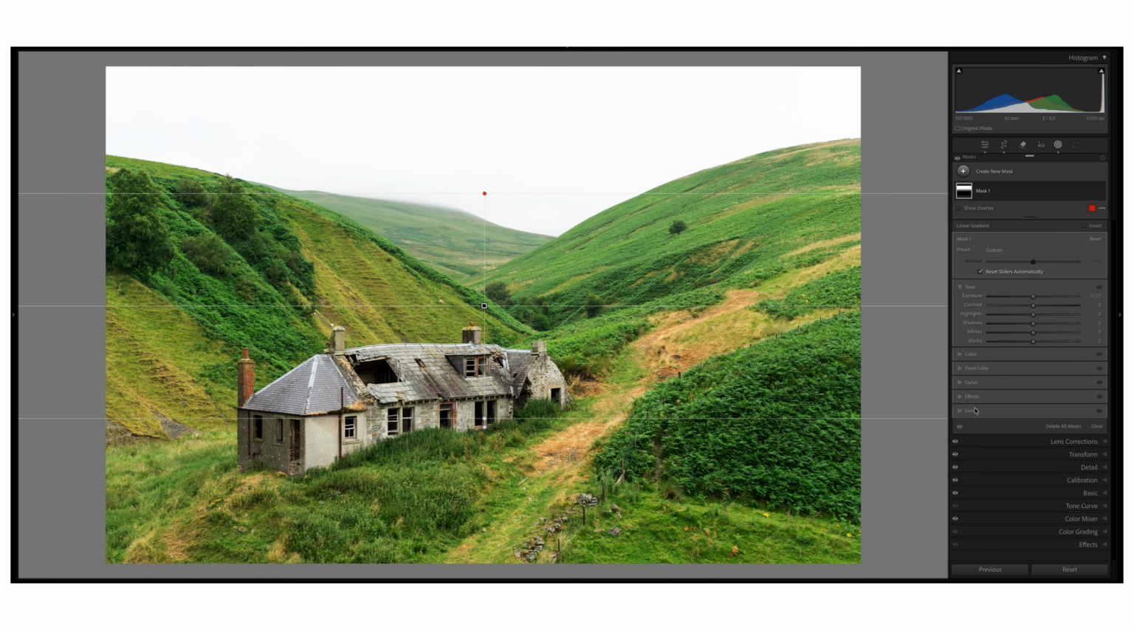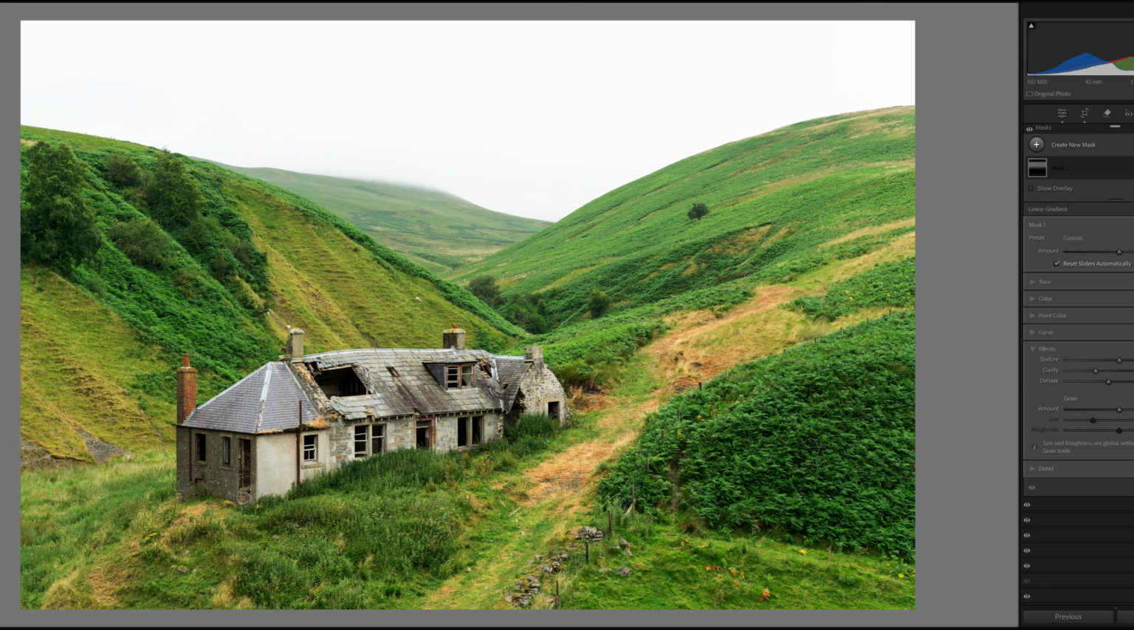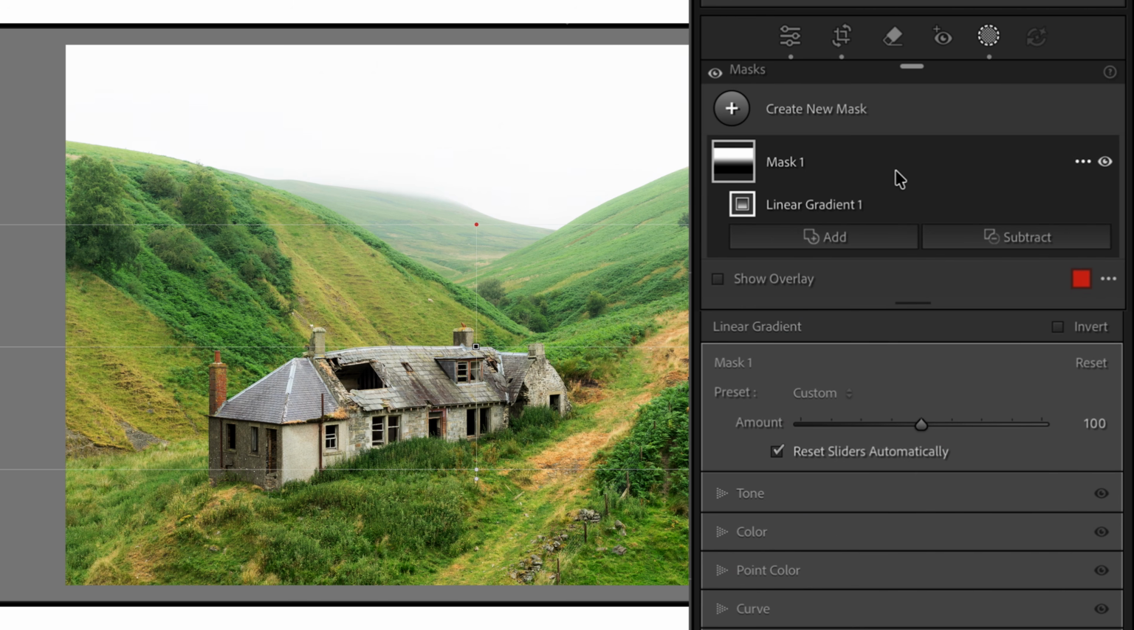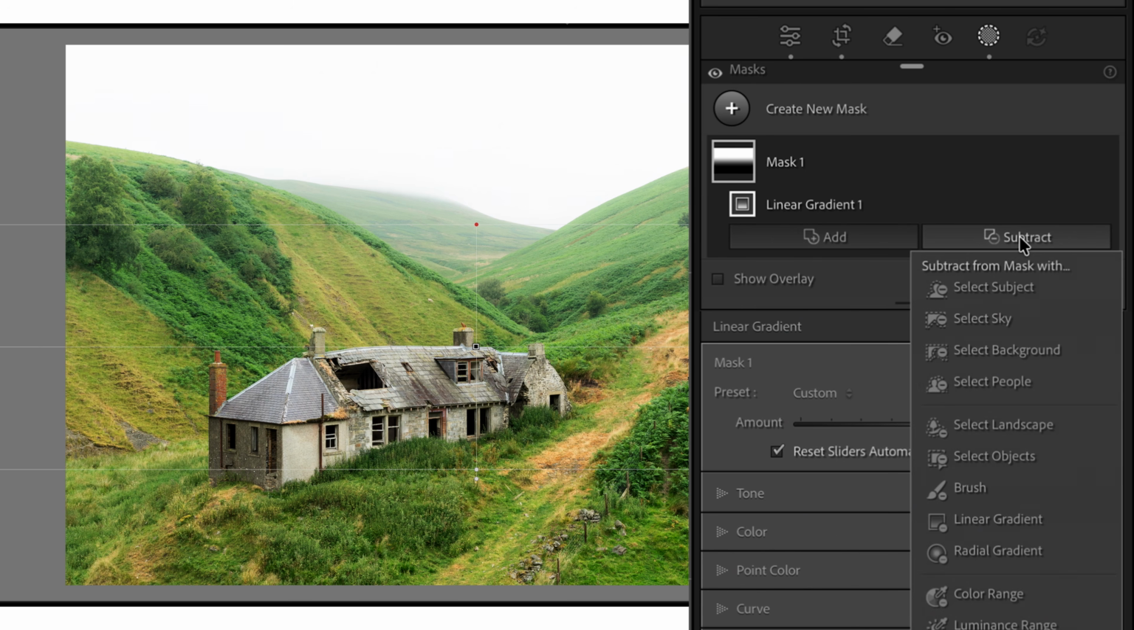that decreased clarity and added some dehaze. So let's go ahead and do that. You'll be able to see that it's actually bleeding or cutting or overlapping our main subject in the image. And this is really easily combated. All you have to do is click into your mask, press subtract, and think about what it is in your photograph that you need to have removed from the mask. So in this case, that is the subject.